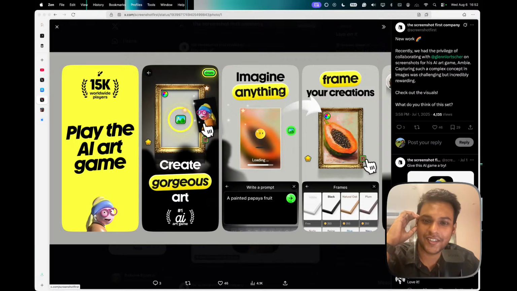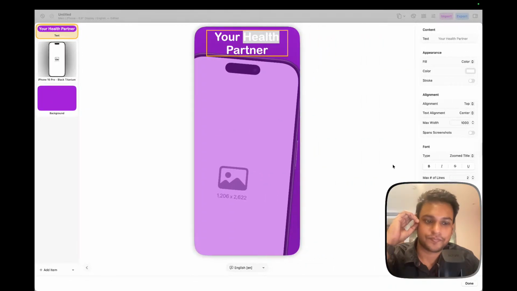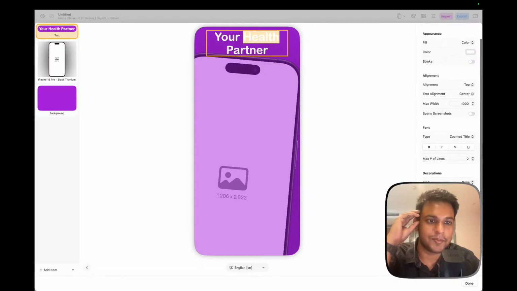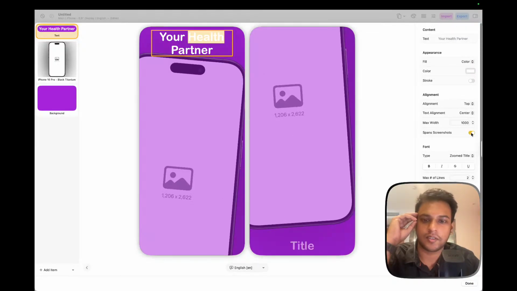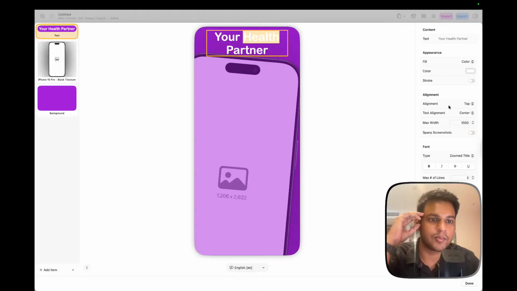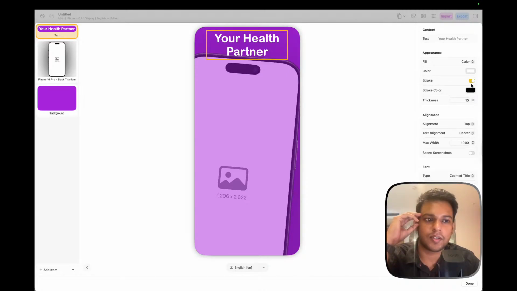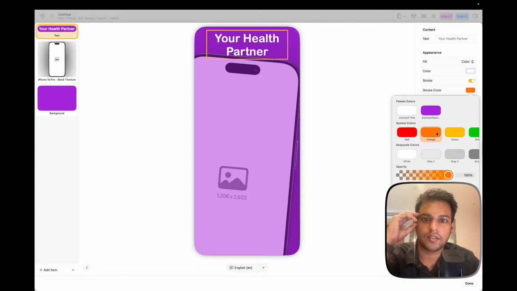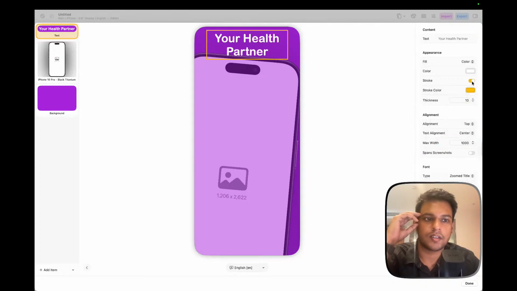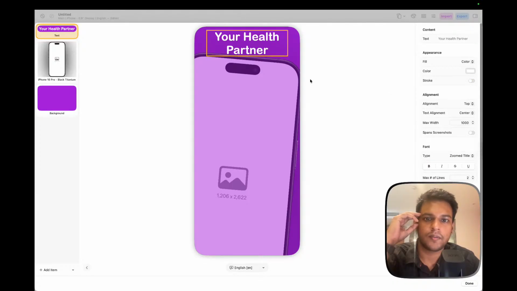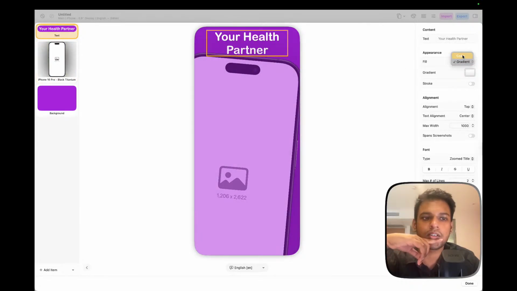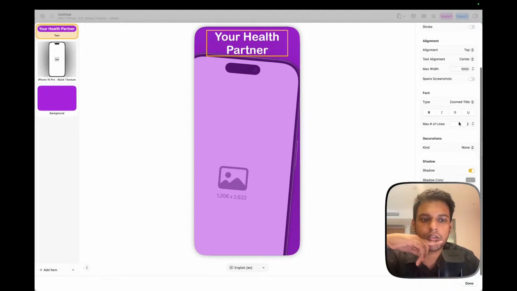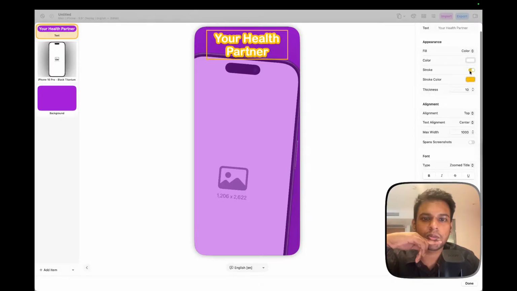So imagine anything, and it has this box. So how do you do this in this app? You span screenshots, or you can also span the screenshots. No, this is not what I want. I think the stroke is what I'm looking for. Is it the stroke? No, this is not what I'm looking for. Is it the fill? Is it the gradient? No. This is the shadow. I don't think this is what I want. I think it's the stroke itself. Yeah, stroke would be nice.